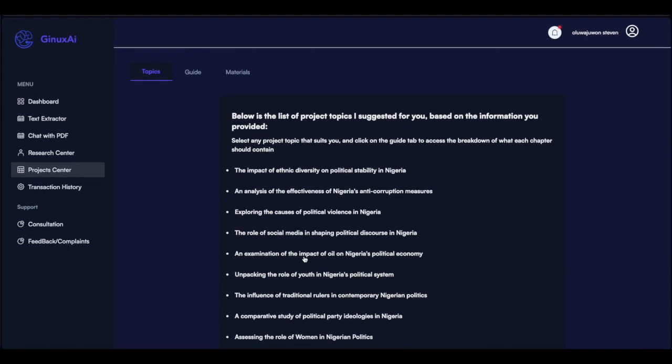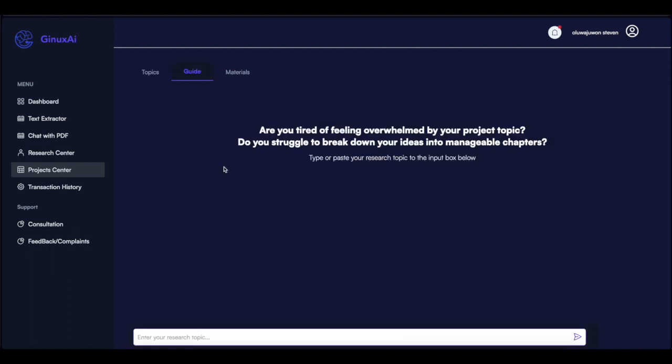Now let's say that you want Ginuxai AI to break down this particular project topic into chapters. That is, you want it to give you a chapter layout. What you can do is just come down here to this guide. You click on this guide, right? So you want to know what your chapter 1 is supposed to contain for that project topic you selected. You need to know what chapter 2 needs to contain, chapter 3, chapter 4, and chapter 5.